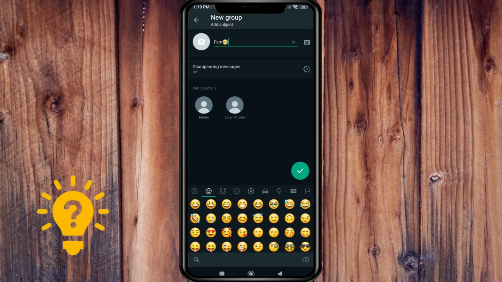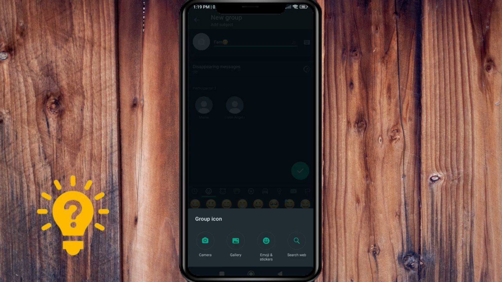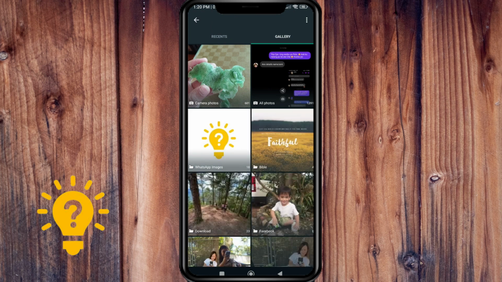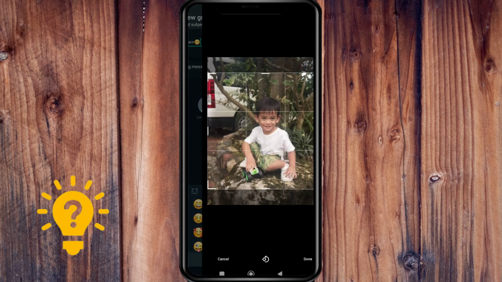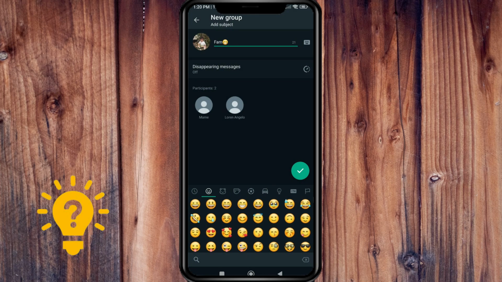You can add a group icon by tapping add group icon, and choose to take a photo, upload a photo, or do a web search for an image. Once set, the icon will appear next to the group. Then just click the green check mark icon when you're finished.